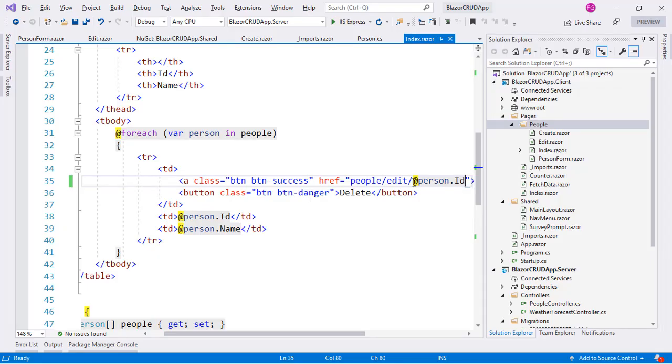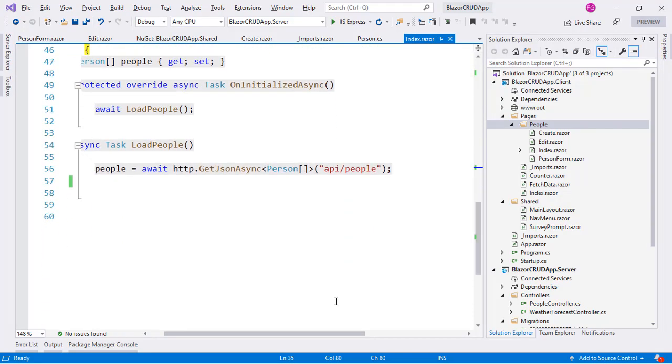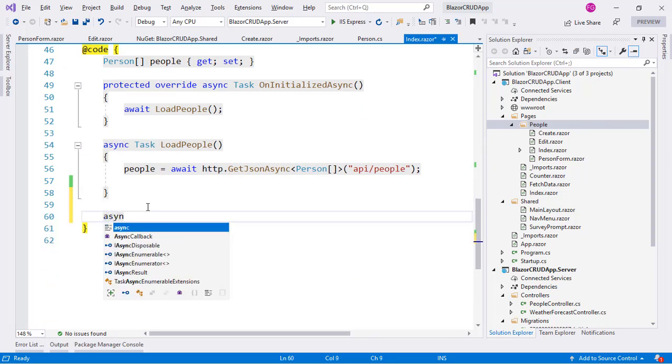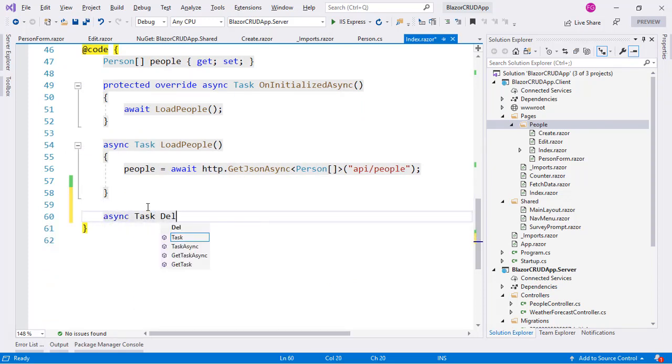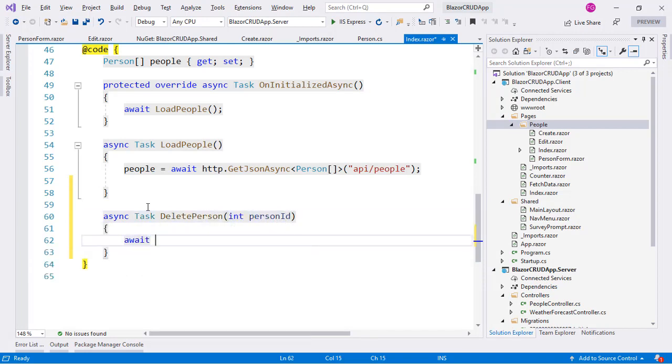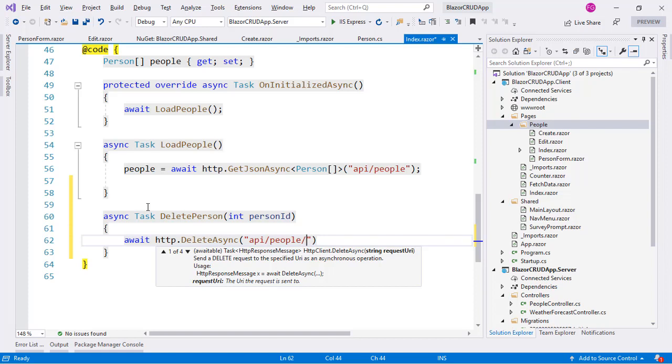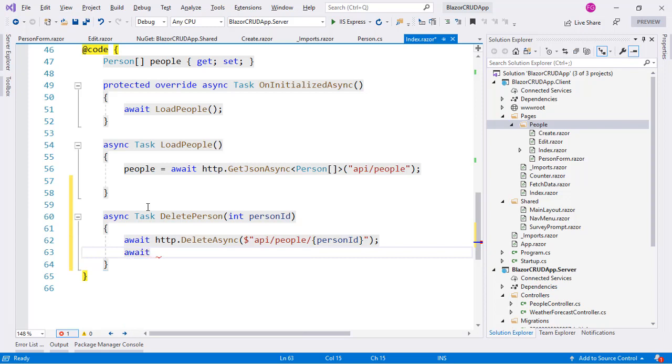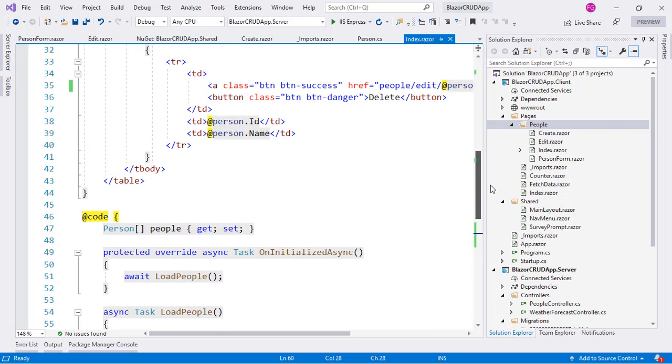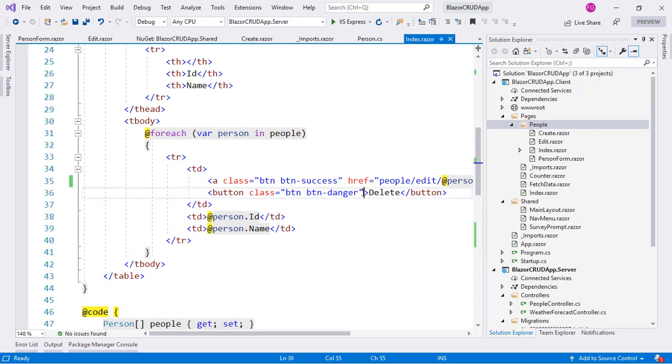For that, let's go back to Visual Studio, and let's create a method that will handle that operation. So let's go here. Let's say async task delete person int person ID. And let's say await http delete async API/people/ the ID of the person. So let's use a string interpolation, and person ID here, semicolon, await, load people, and of course we need to copy this and wire it to our button.